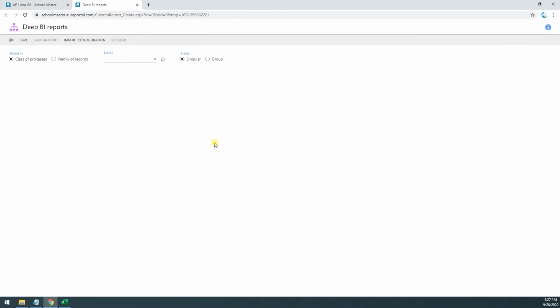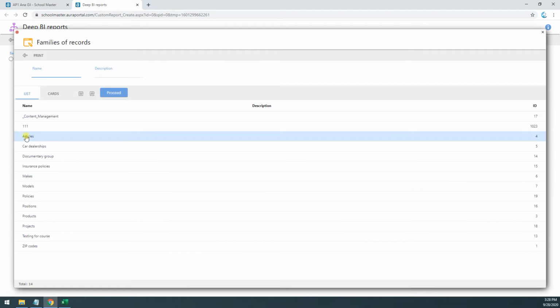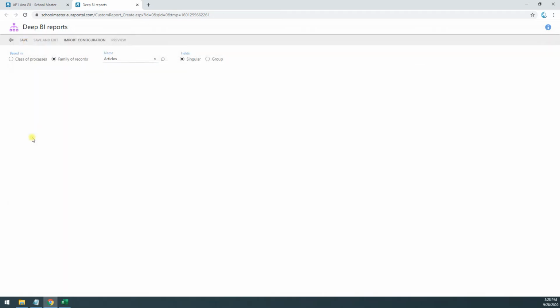Now, the first thing I want to do is indicate from where am I going to extract the data from my report. Do I want to extract the data from a process or from a family of records? I'm actually going to show you guys 2 examples, but I'm going to start out with a family of records. Once I've selected a family of records, I have to indicate which one. So I'll click here and I'll select this family of records that's called articles.